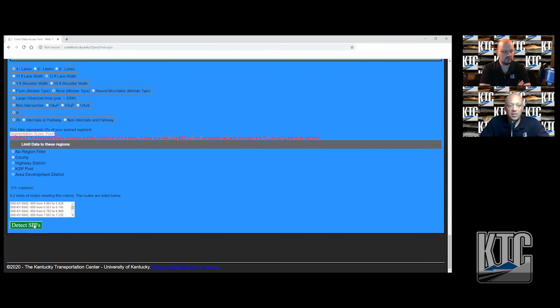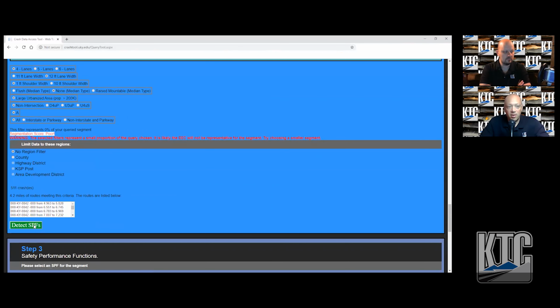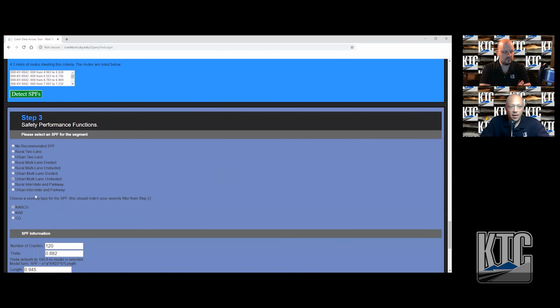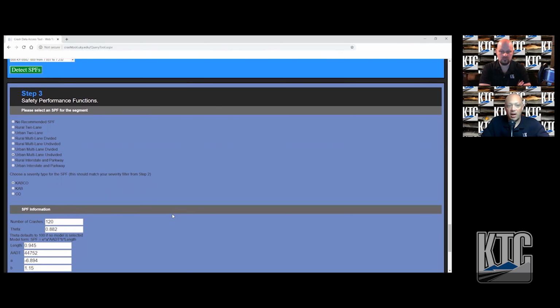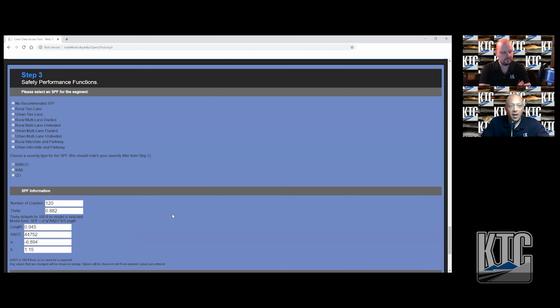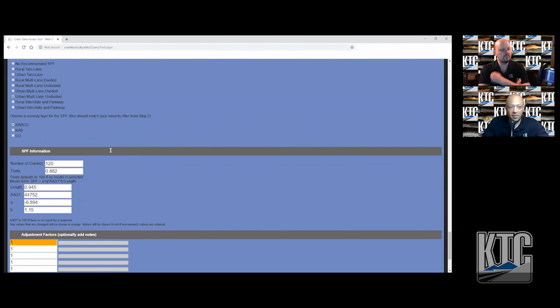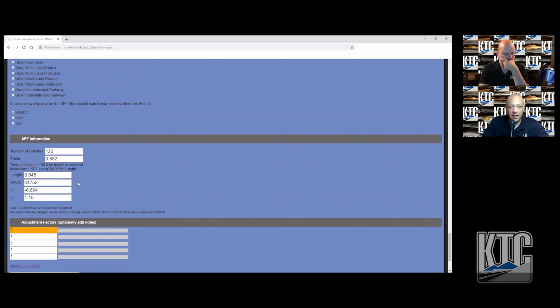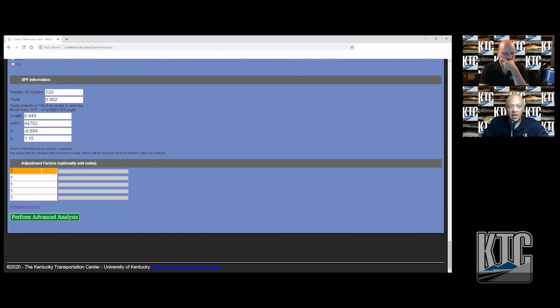If I go ahead and do detect SPFs, it's going to say urban multi-lane undivided was the most predominant it could find, just based on predominance. Now, again, that was kind of a bad guess, but that's the SPF that's picked. Here are the number of crashes, the theta, all the parameters. I've reset our adjustment factor, but it looks like I need to change this back to orange or back to white. So I'm going to go ahead and perform this.